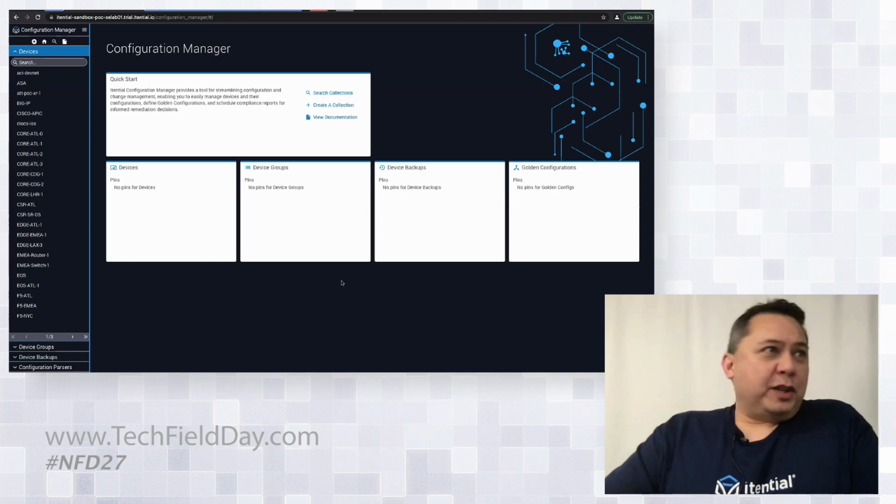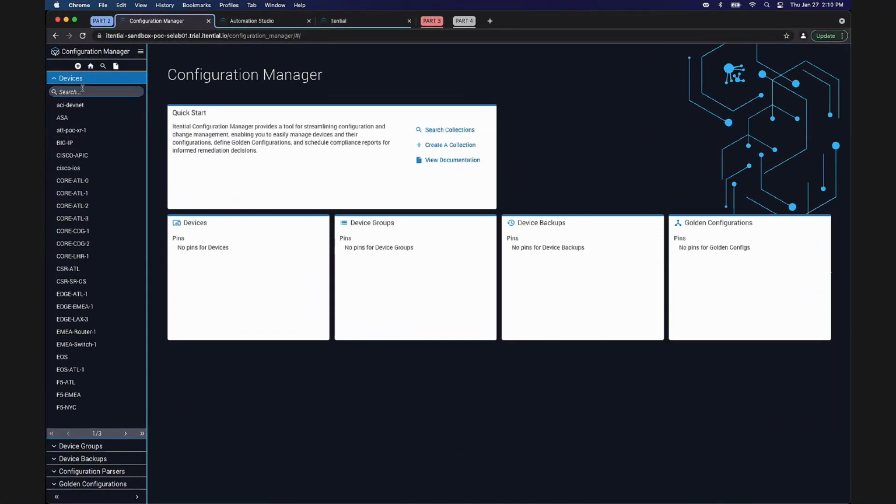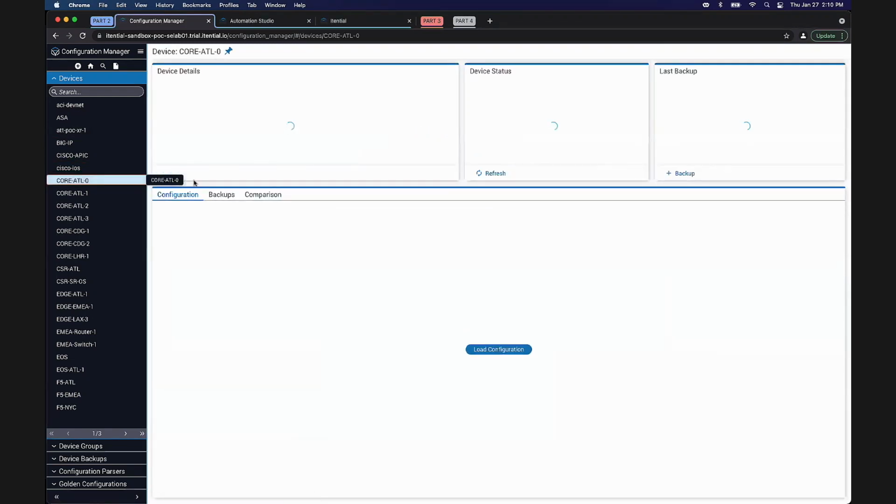Like I said earlier, this is Configuration Manager. I talked a bit about the federated devices. They appear here on the left, and we've got a lot of devices in our demo lab. Some of them are Cisco IOS. We have Juniper. We have Arista. We can take snapshot backups here. Every feature in Configuration Manager can be automated within our automation platform.